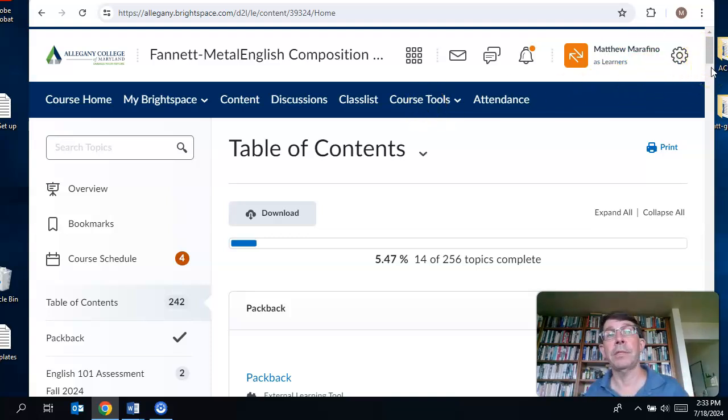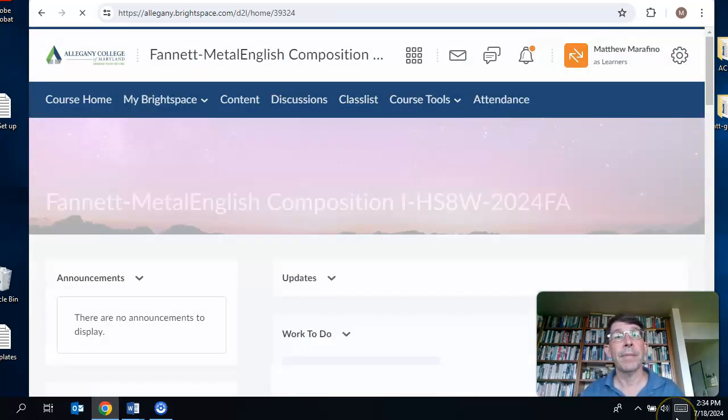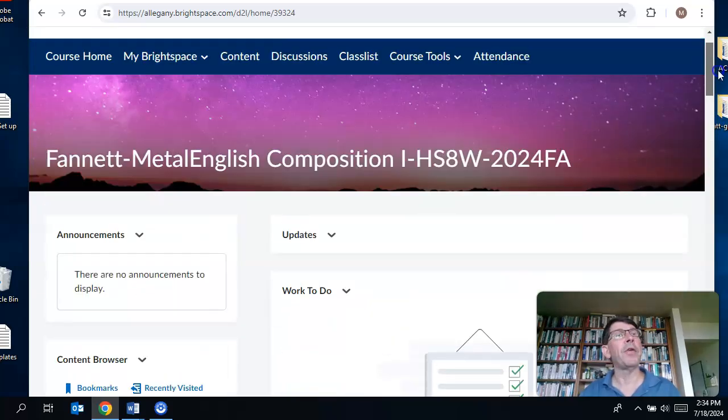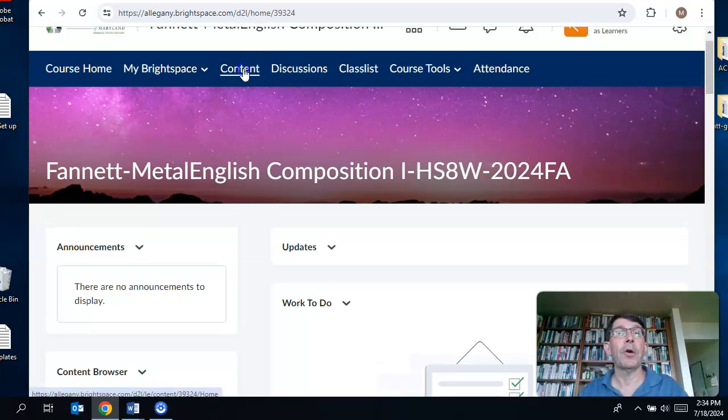If at any point while you're getting through Brightspace you're lost, like, I don't know how I got here and I want to start from the beginning, if you click on Course Home, like I'm doing right now, it takes you back to the home page, okay? And then you can start all over again. So that's always a nice reset if you're not sure where you're supposed to be. I'm going to go back to content.